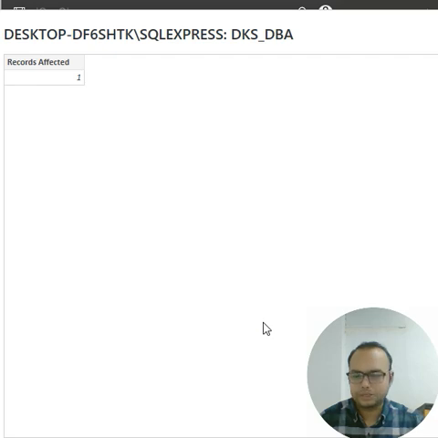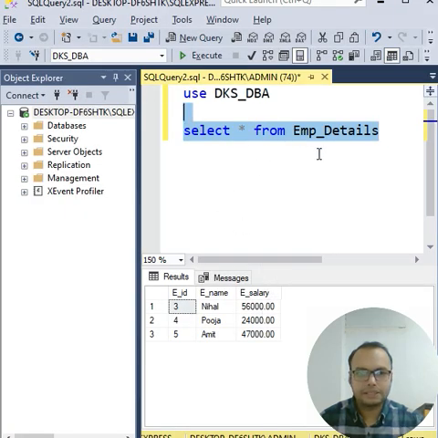I want to cross check in SQL as well. Come back to SQL and run this query. Select statement, F5. Now you can see ID 3 has been deleted from my table.